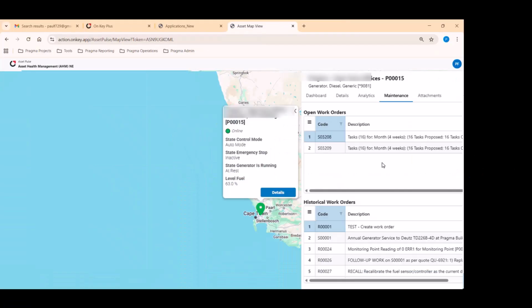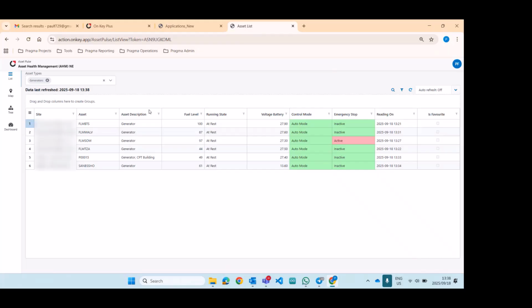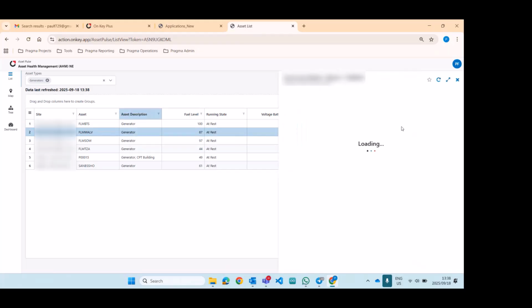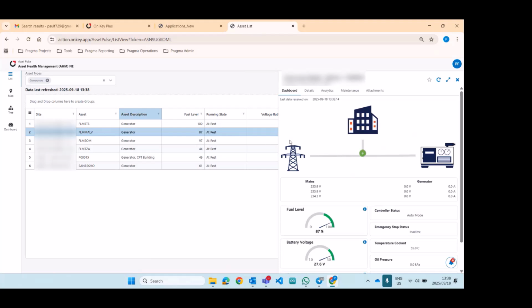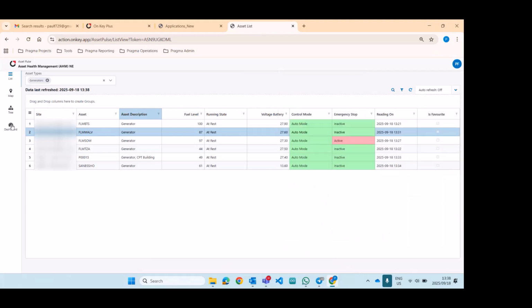The Maintenance tab shows you all open maintenance tasks and scheduled monthly inspections. On the left-hand vertical menu, the List View filter displays all assets in a table format. You can click into each asset for a detailed live view.